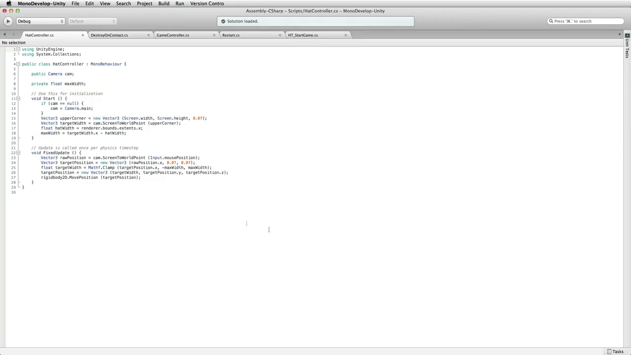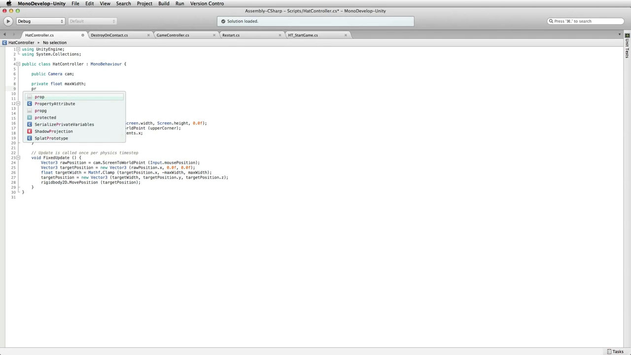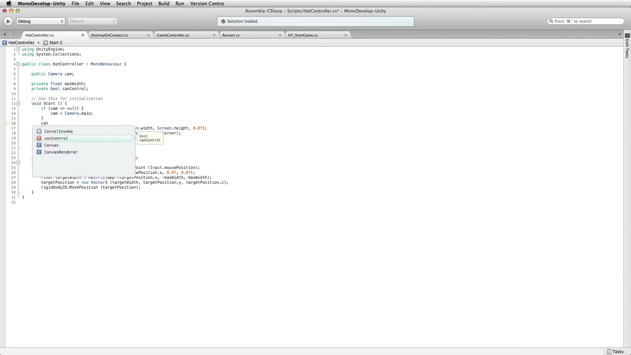So starting off just internally, what do we need? We need something that tells us whether or not we can control the hat. So let's start off with a private bool, a little bit like that is playing. Let's just call it can control. Can we control the hat? And then in start, same thing. We want to have can control equal to false.